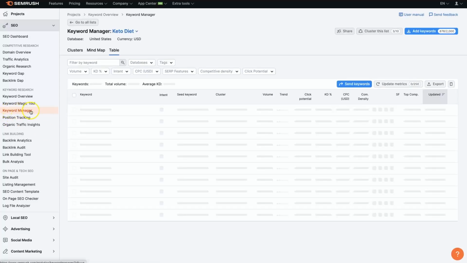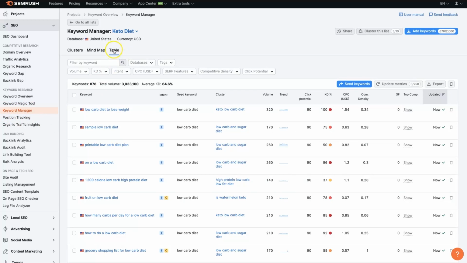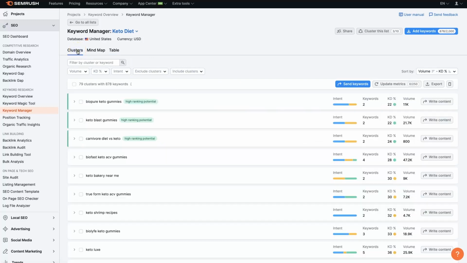So you can just click here. It's going to open that list up. And the list is going to be in the Keyword Manager tool. By default, it's going to take you to the table here, where you just have a list of all the keywords. Not super helpful. But if you go over to clusters, you might have to click this button, cluster this list.